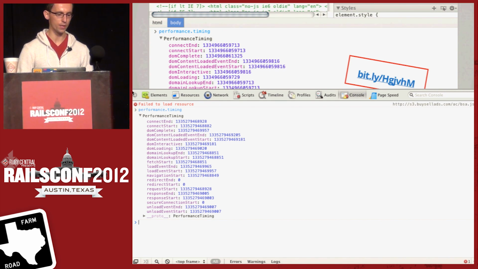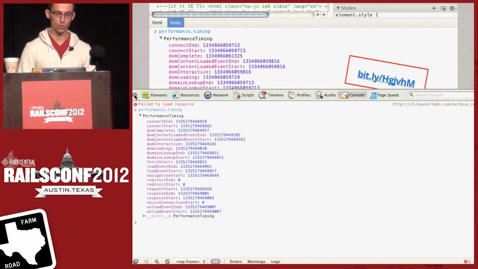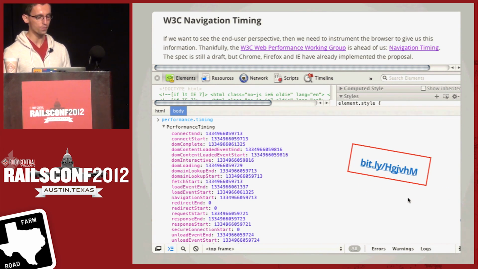So this is really nice, because you can get this on every page, right? So now your client can actually look at this data and say, hey, you know what, that DNS lookup took me really long, which is why you experienced that slow load time. So that's nice, and you can find out more about how to use this by following this link later.